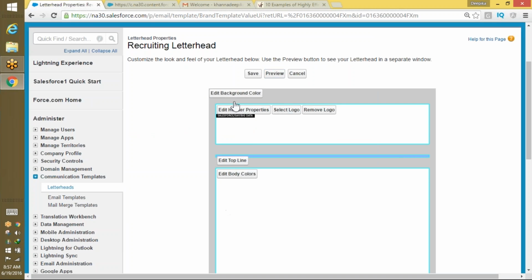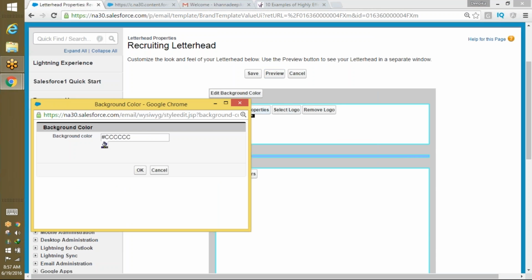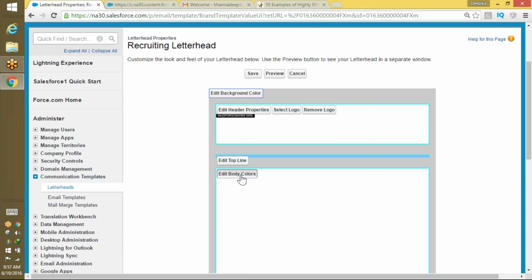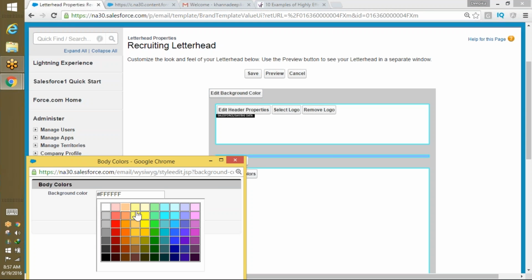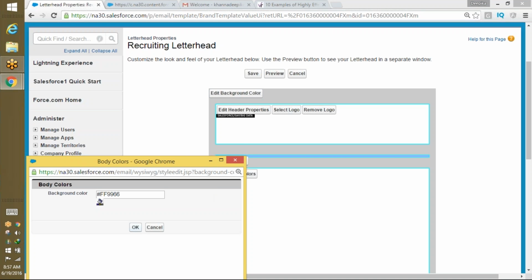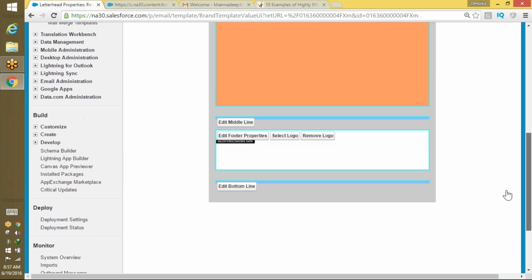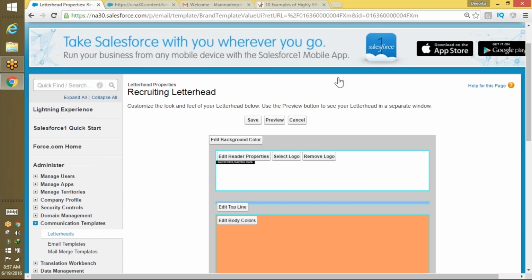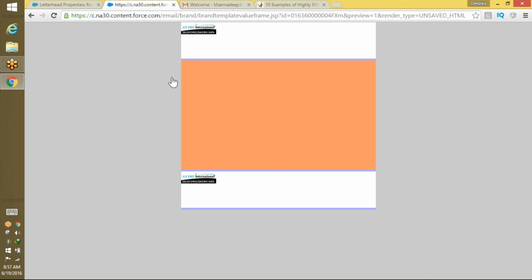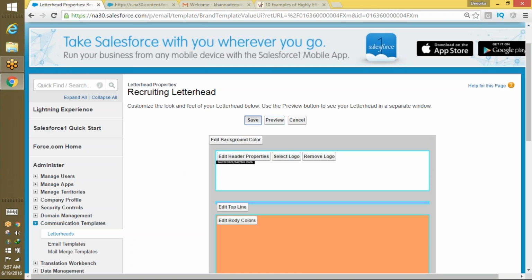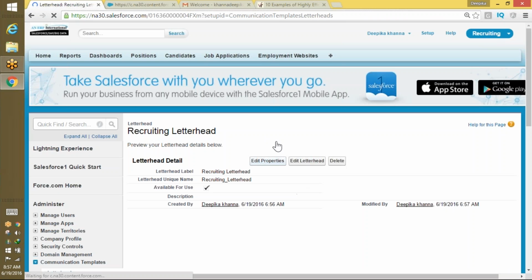And then if you want to change the color, you can change the background color. If you want to change the body color, you can do it. So we can do it like this, click OK. So this is going to be the body color, and if you want to preview it, you can go ahead and preview it. So this is going to be your e-message, and then you can save it. This is the letterhead you have created.